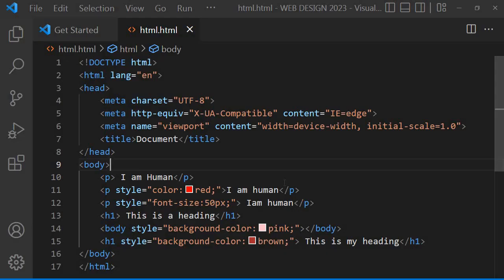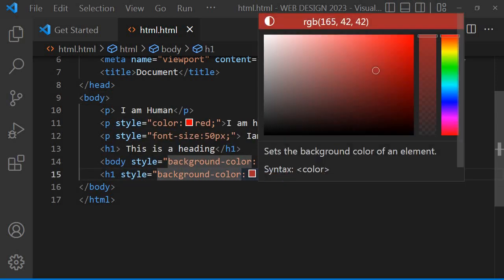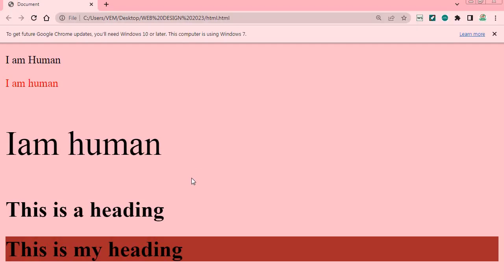So we've seen how we can style our heading. We styled our heading, H1, and we said style, background color, we picked brown. And we put the name of the heading. So we saved and reloaded. So this is my heading. As you can see, this is the background for the heading now.